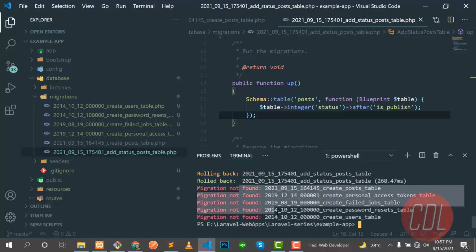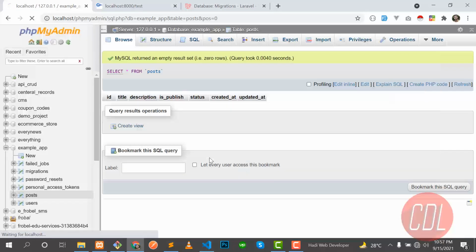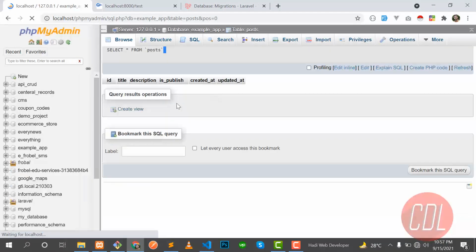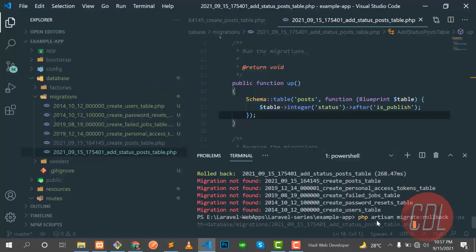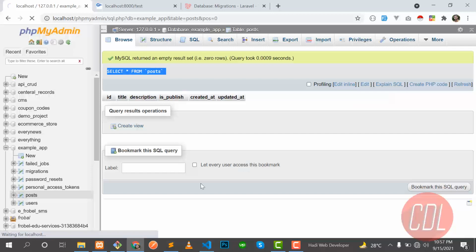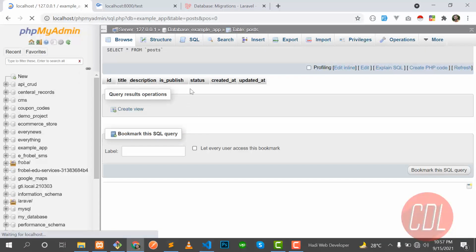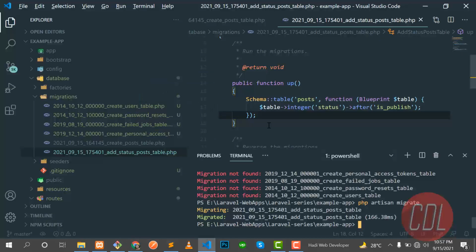It did not roll back any other migration, it only rolled back this one. So let's give it a refresh. Our status column should disappear. Yes, it's disappeared, right? We can also generate it by entering php artisan migrate, so it will add the column again. So php artisan migrate, and it's added again. Let's refresh it, and yes, our column is there. So you can play with the migrations. It's very easy to use.